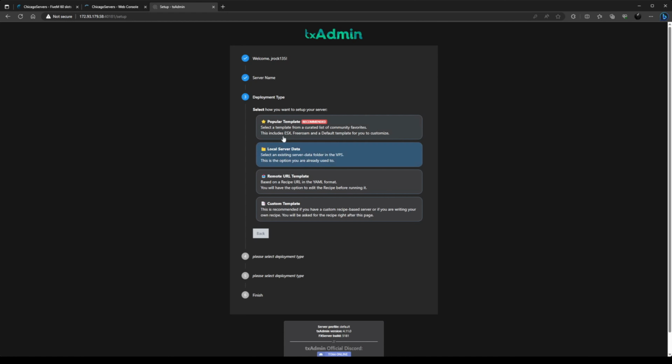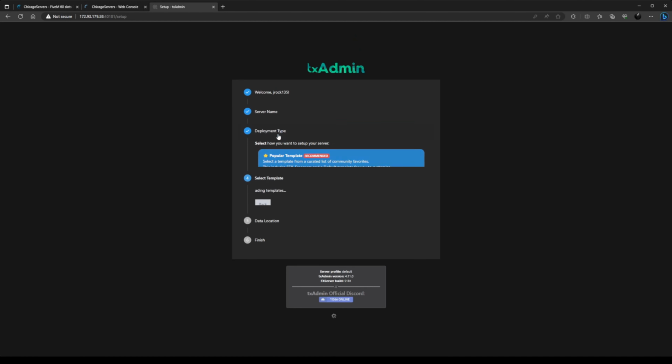You can use a popular template such as ESX or QBCore. You can load local server data. This is for more advanced users who may be electing to upload their files manually via FTP. Our support team can also help with this process. A remote URL template, which is also for advanced users, or a custom template. Let's go with popular.